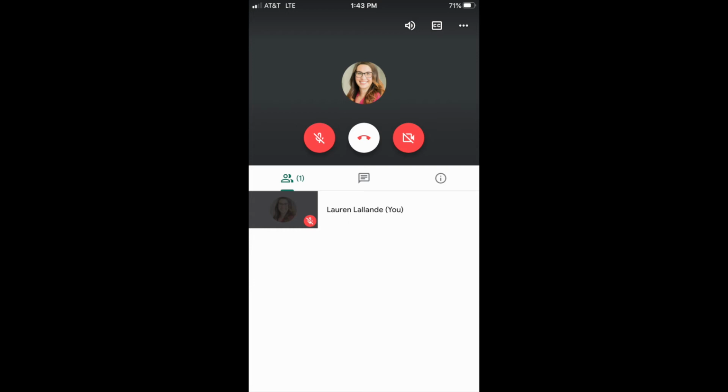So if you want to ensure that someone on the other side of the video conferencing tool can hear you, make sure your audio is turned on. And also, if they want to be able to see your face, or if you would like to share your face, then make sure your video camera feature is turned on as well.